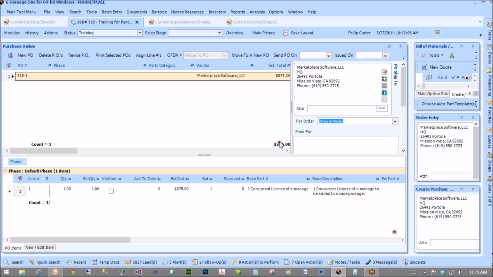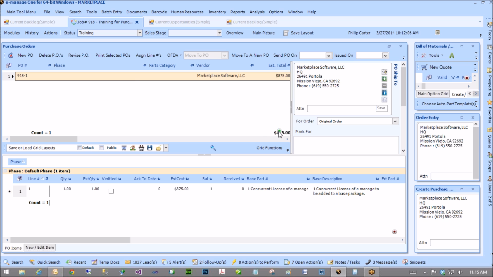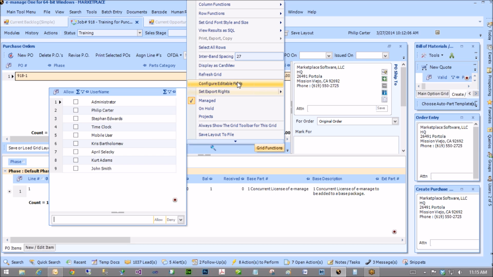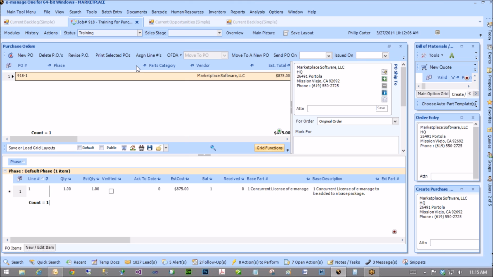I'm going to do another editable field here. I'm going to click on the red button inside of the PO grid, and I'm going to make my purchase order number editable. So I'm going to go here and do PO number. Let's see what it's called here.